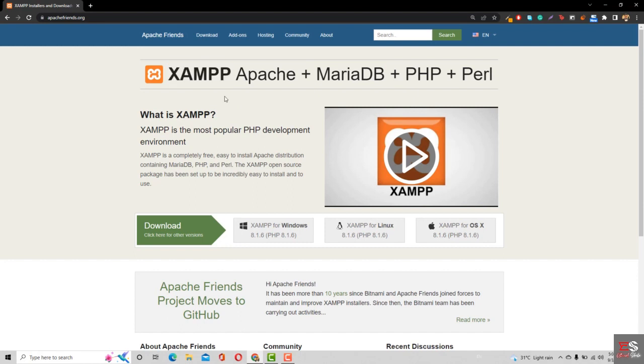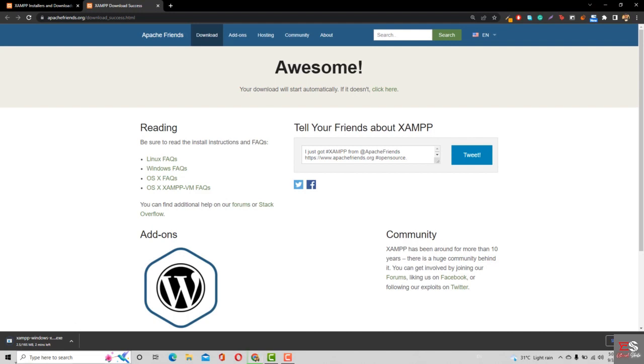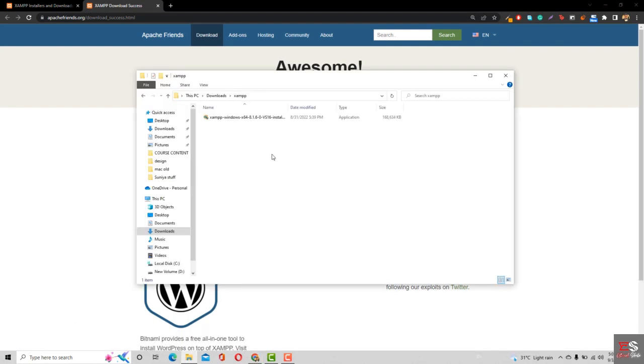Since we are using the Windows operating system, we will click on Xampp for Windows. Once we click on here, the Xampp will be downloaded. Alright, so now once the Xampp is downloaded, what we have to do is to double click on it and it will open up.